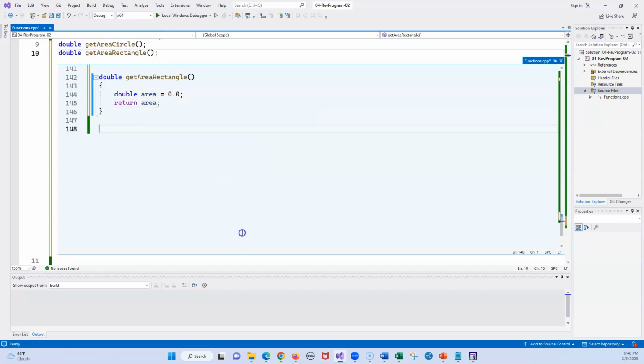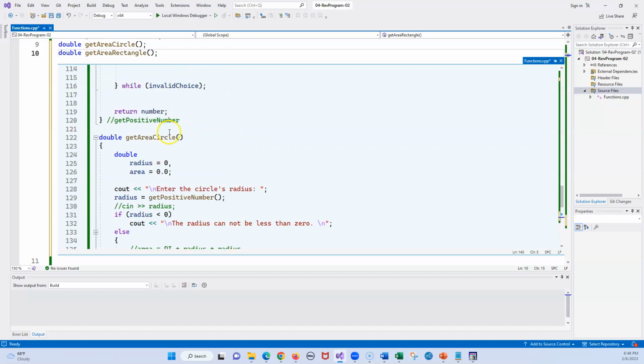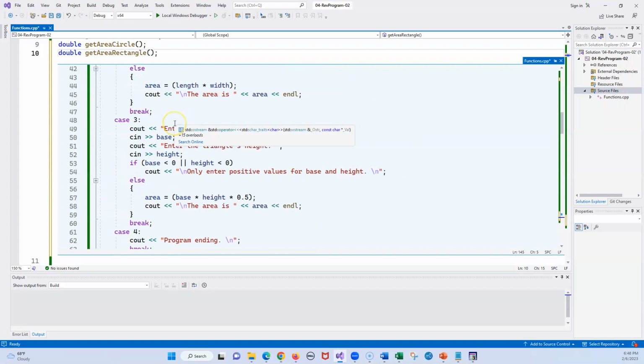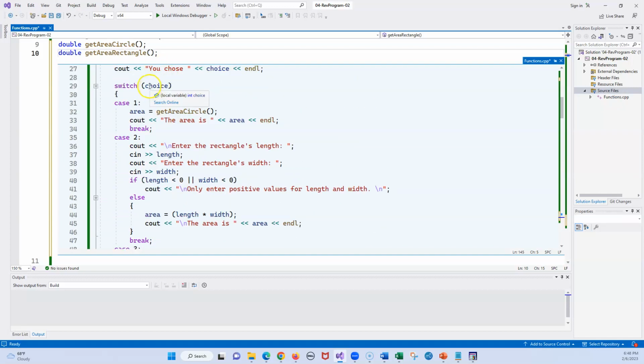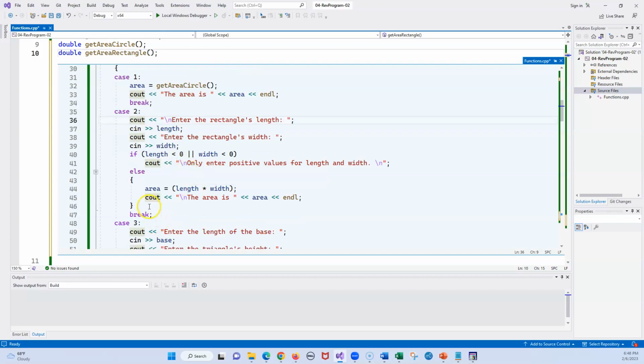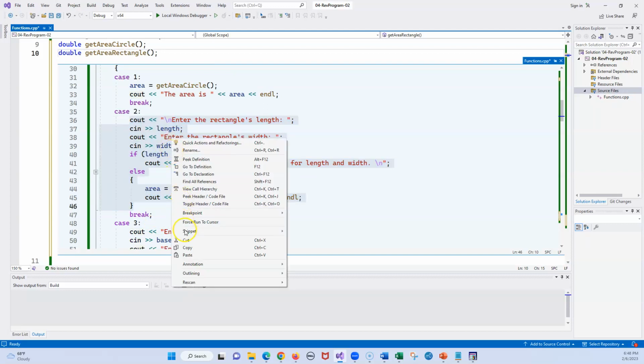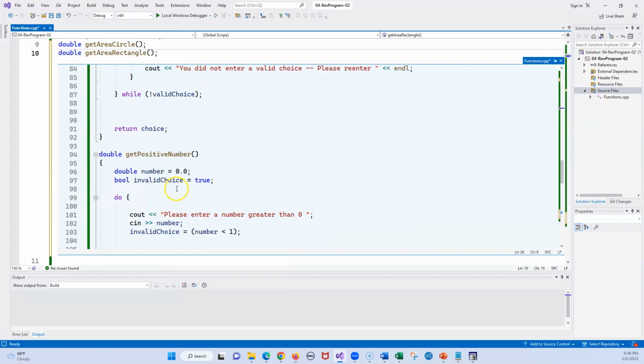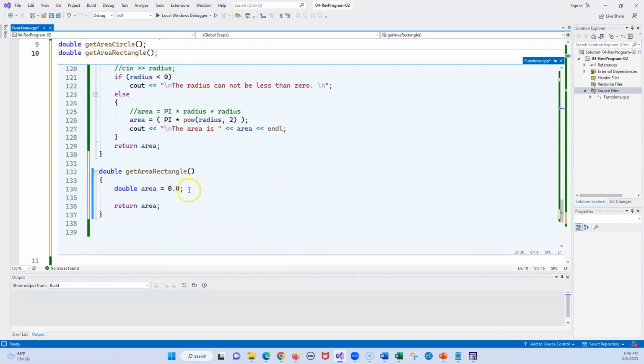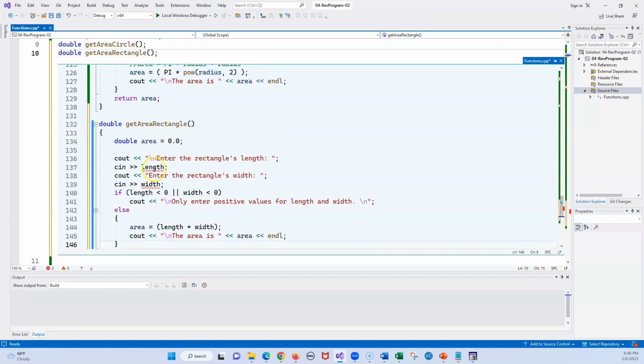So that looks good so far. Now we don't have anything inside the function. So now all we have to do is go up top here to our second one, enter the rectangle's length, and let's cut this, and let's cut it, and we'll go down to get the area of a rectangle and see what variables we need. So we need length and we need width.